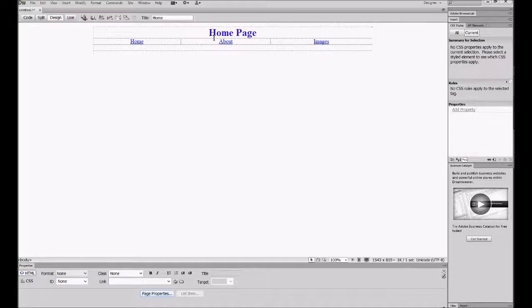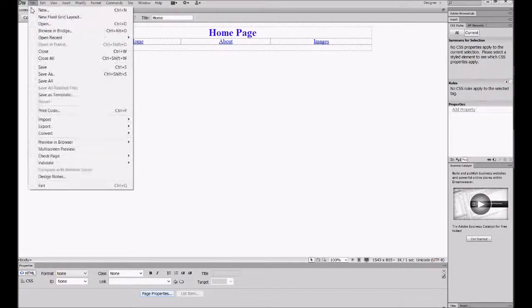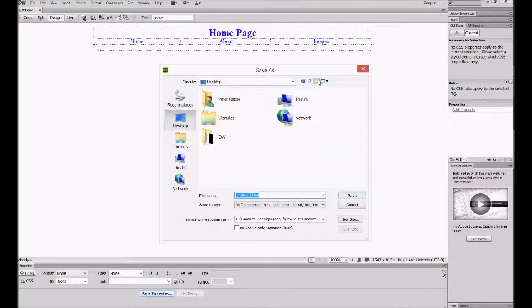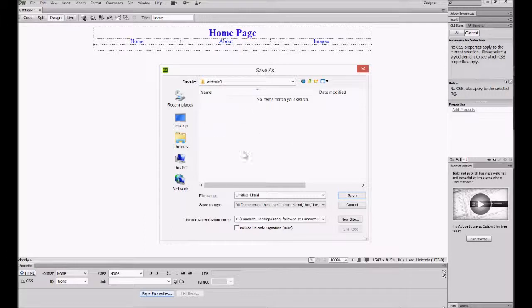Alright, now it's time to save this web page. So we're going to go File, Save As. We're going to choose our desktop. We're going to create a folder and we're going to call it Website 1. No spaces, no capitals once again. That's where we're going to save everything to, inside there.